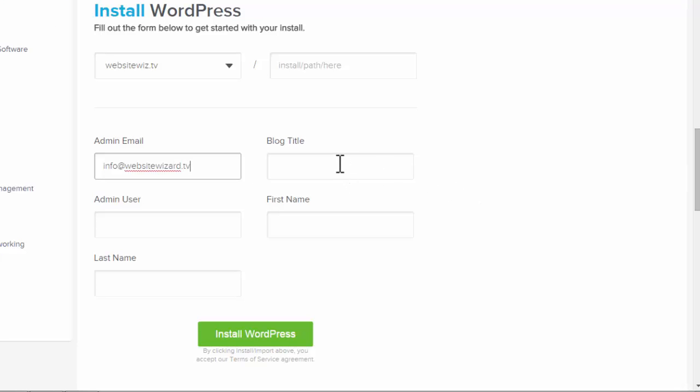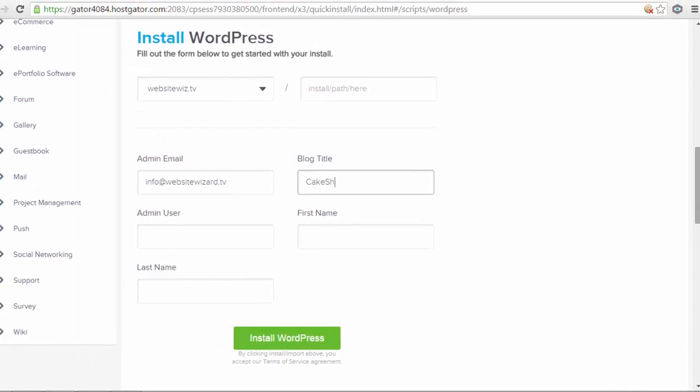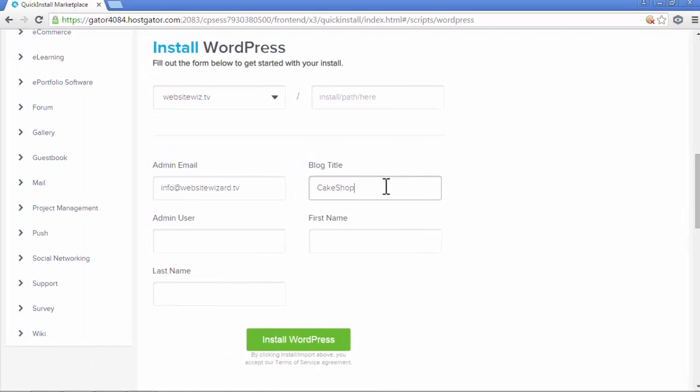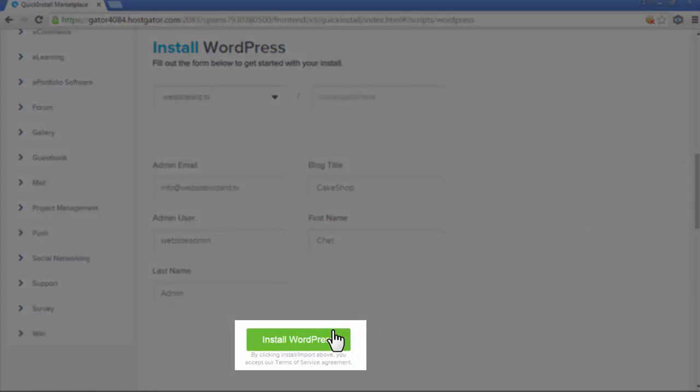And then for the blog title, just enter your website name. In this tutorial, I'm going to be building a website for a cake shop, so I've entered cake shop here. And then admin here, and then the first name, and then once you've done that, click on install WordPress.